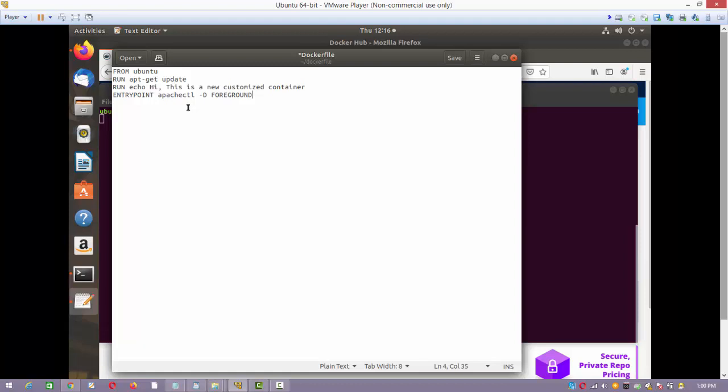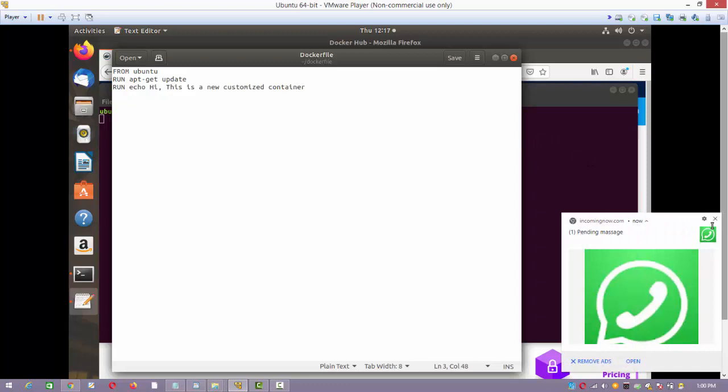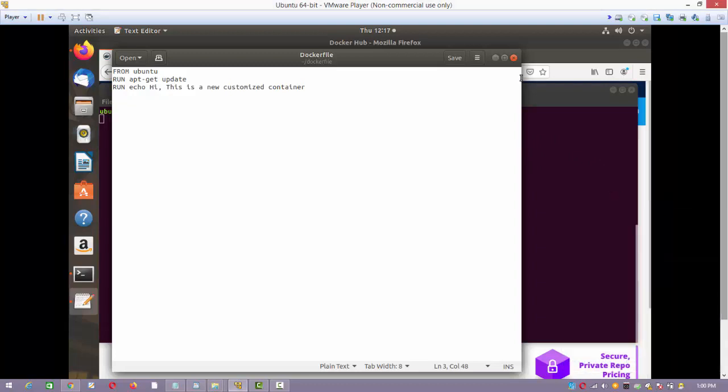Friends, I suggest you experiment with these things. Now I'll just keep this Docker file small and simple so that it won't consume a lot of time. So I'll say save. Let me build this now. I have three keywords. I'll close this.